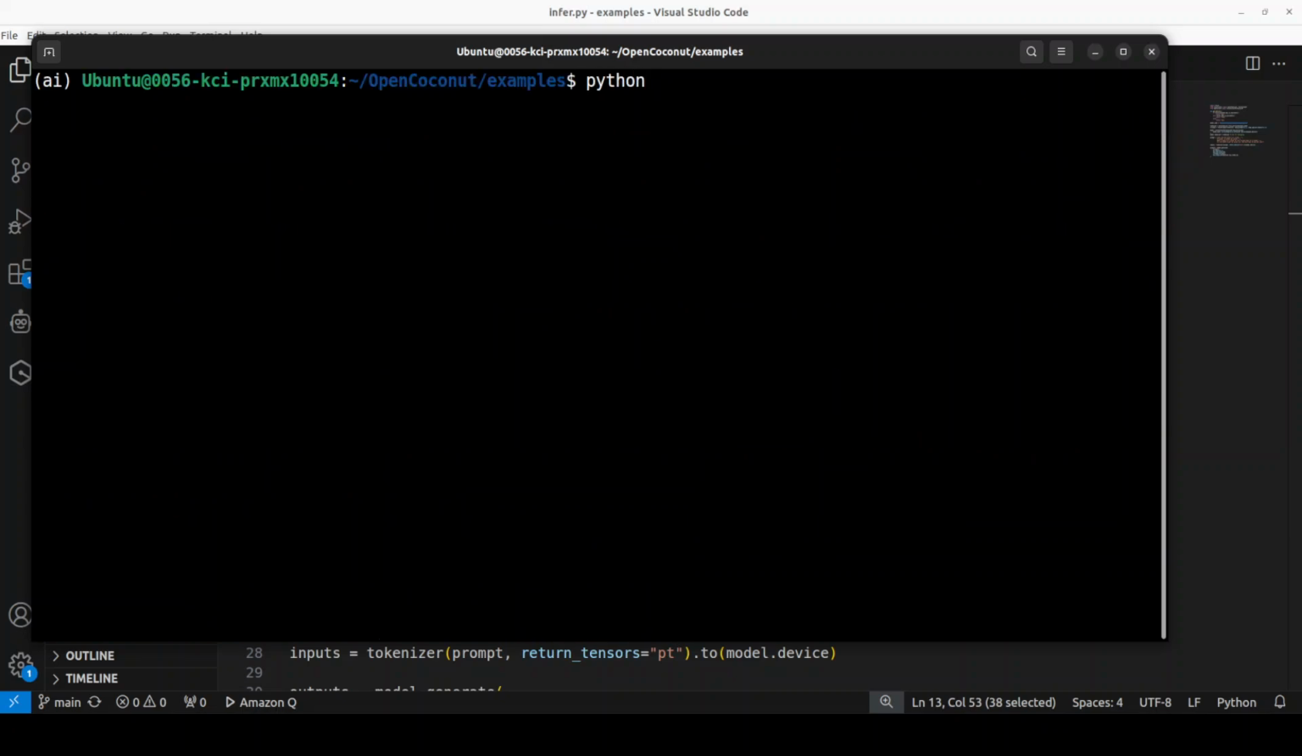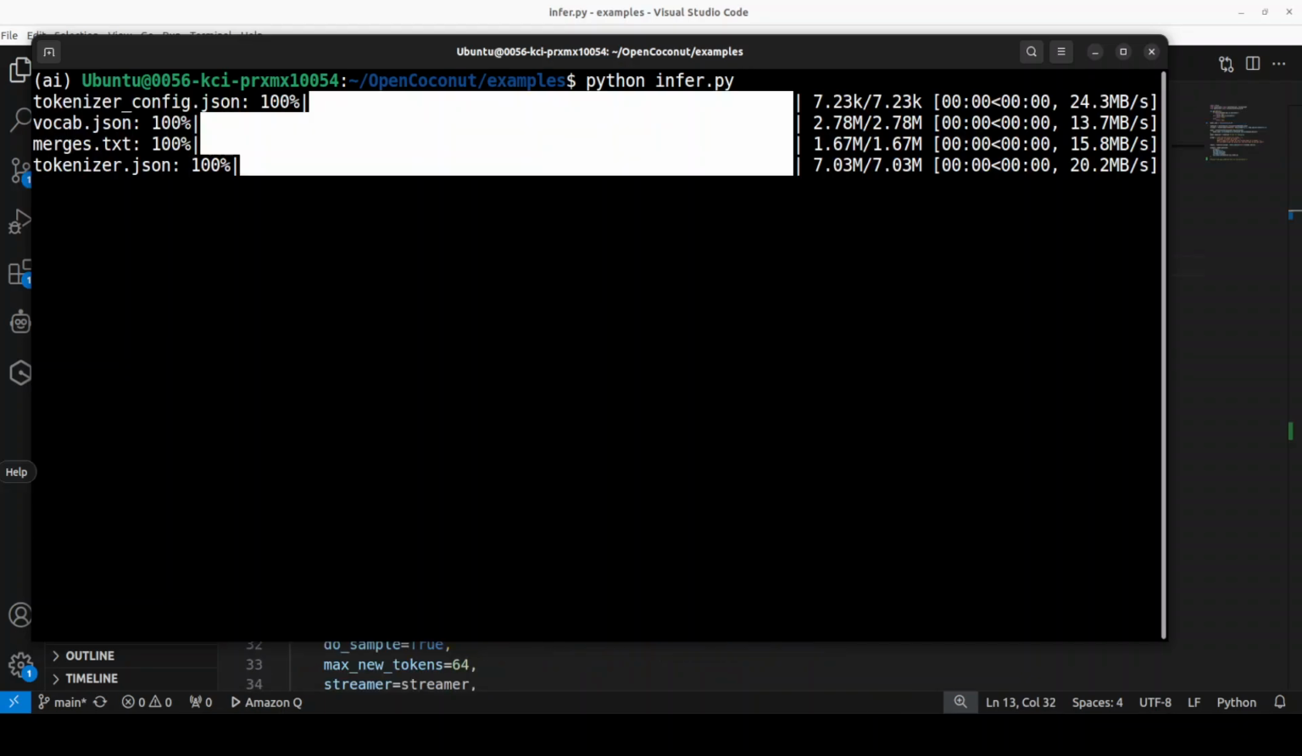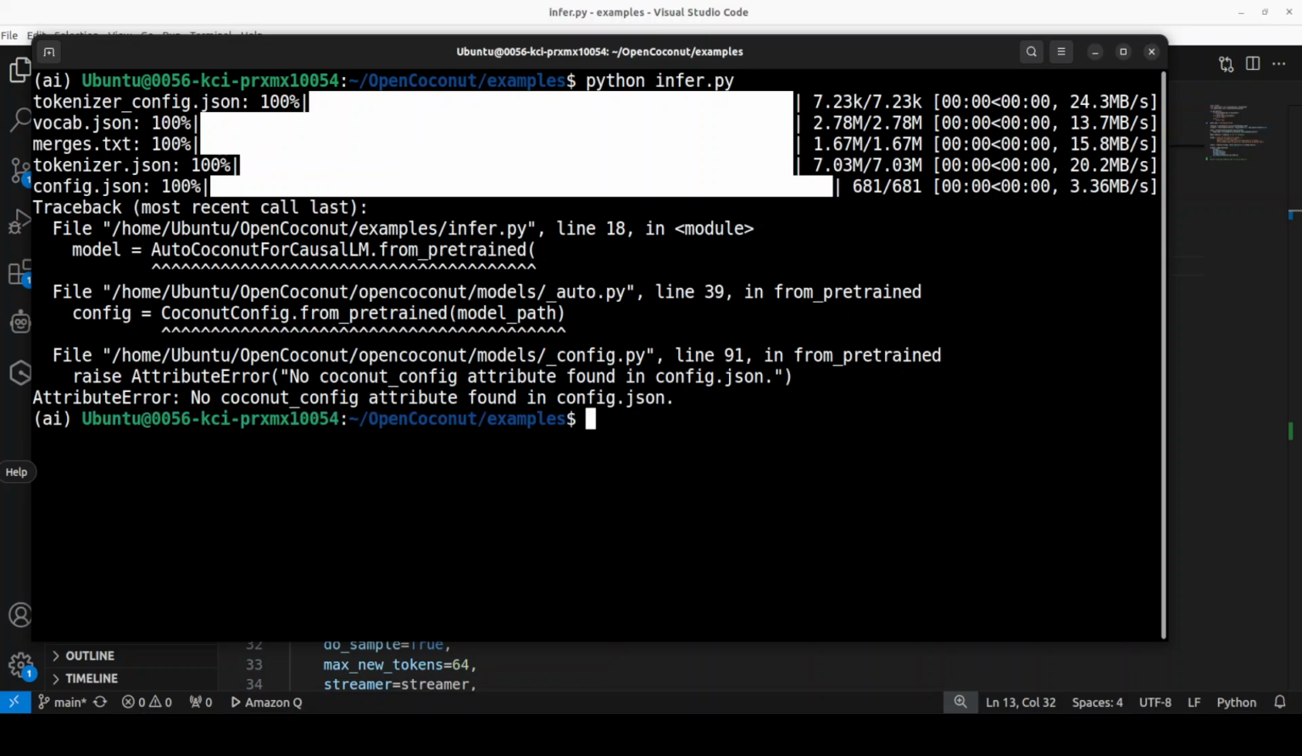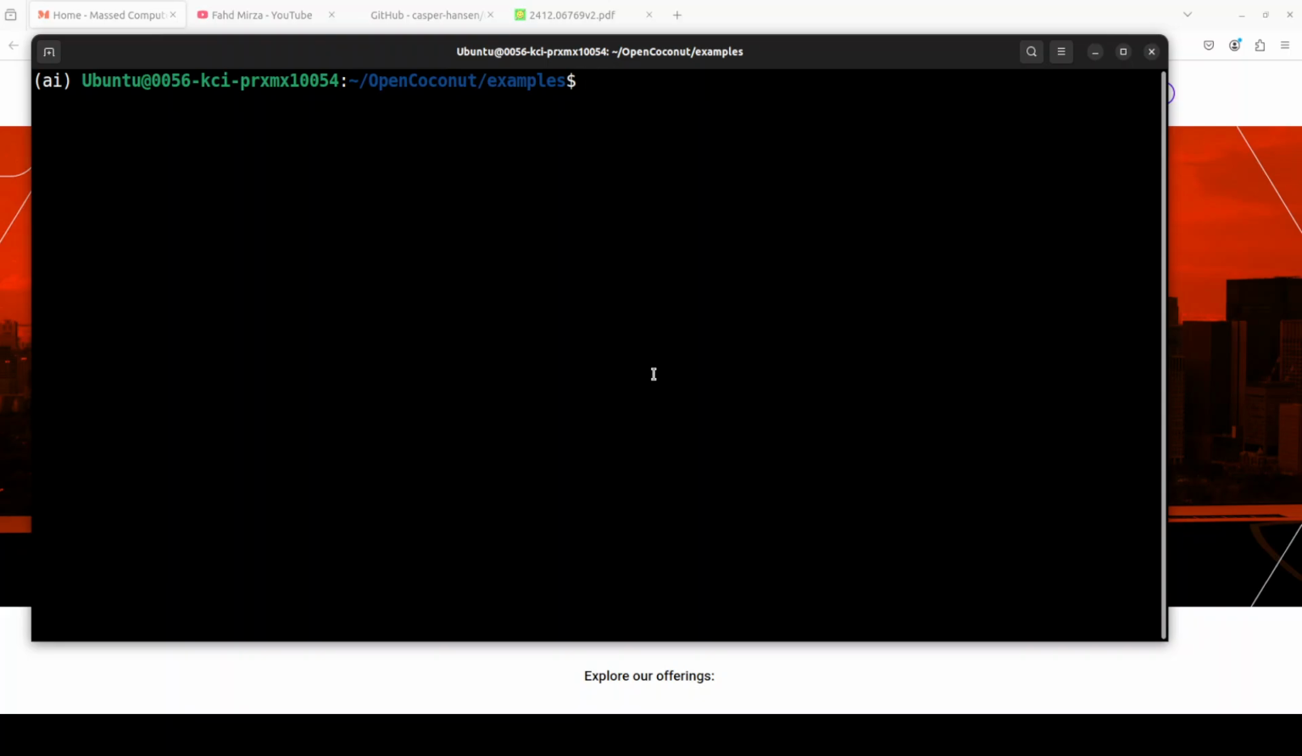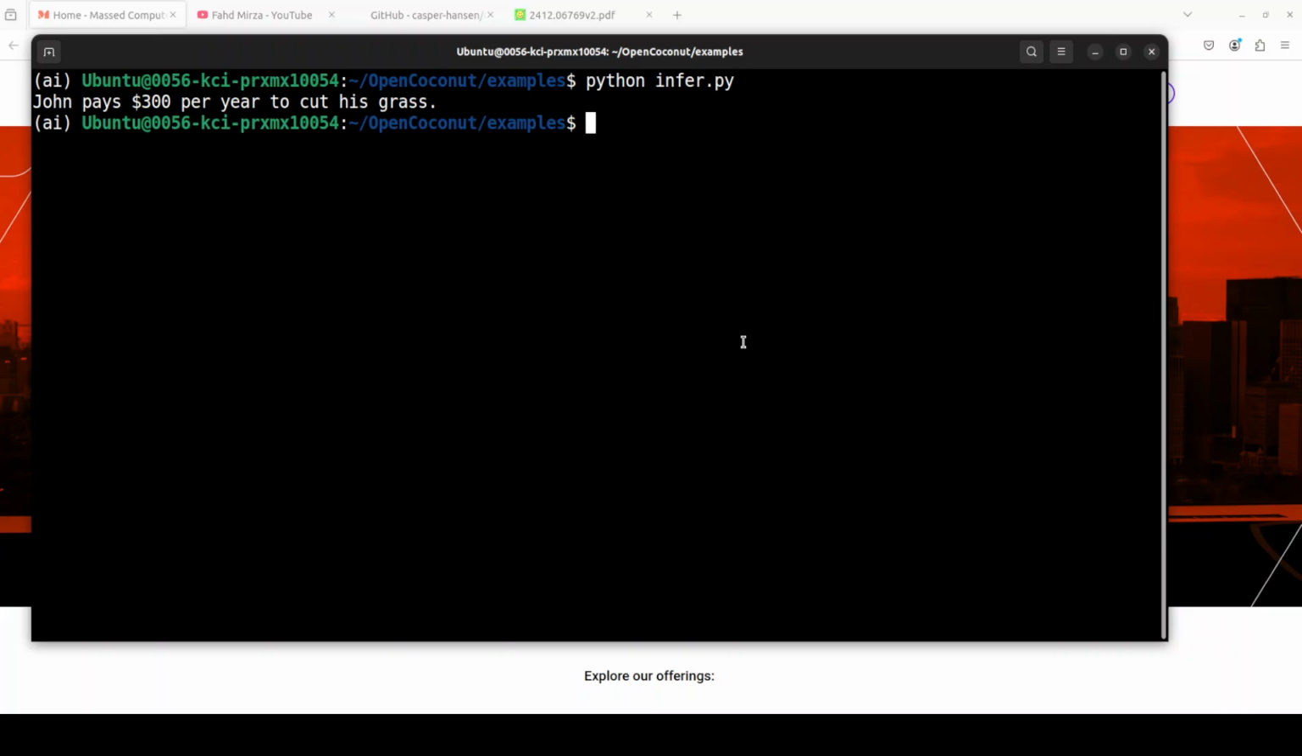Okay, now let me run that infer command here, and that is going to download the model first time. Okay, so the model has been downloaded, but you can ignore this one because I already see that the files have been downloaded. So let me run this infer command again, and it shouldn't load the model. And these are the joys of working at the bleeding edge. You have to encounter and tolerate a lot of these warnings and errors. Anyway, let me run this. There you go. So it says that John pays $300 per year to cut his grass, which is, I think, spot on and quite fast too.